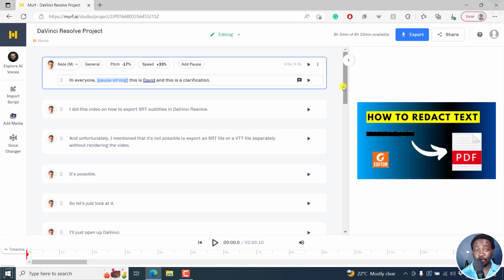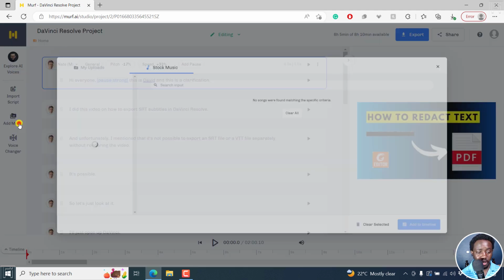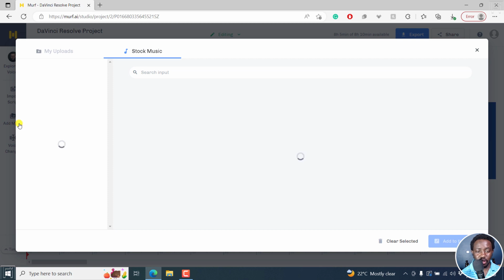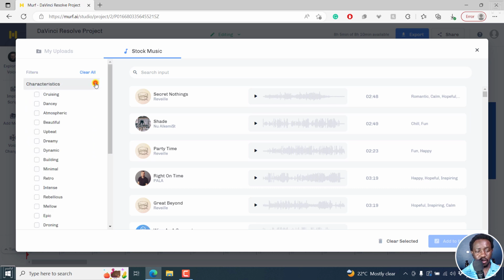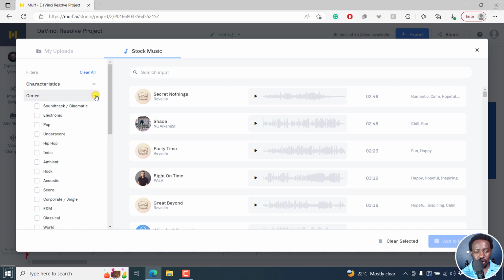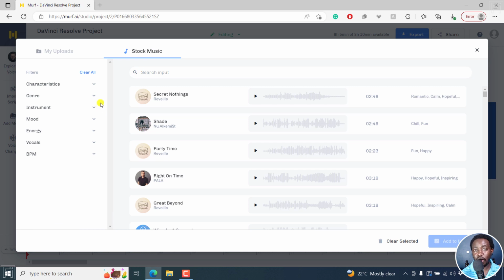And then we now have the option to add media. So you can click on add media. And from this section, there are a bunch of things that you can add. There are a ton of soundtracks, over 8,000 plus soundtracks that you can actually add to your videos. And we have a bunch of options here. You can see characteristics, genre, everything that you want in terms of stock music. All these things are available right inside here.